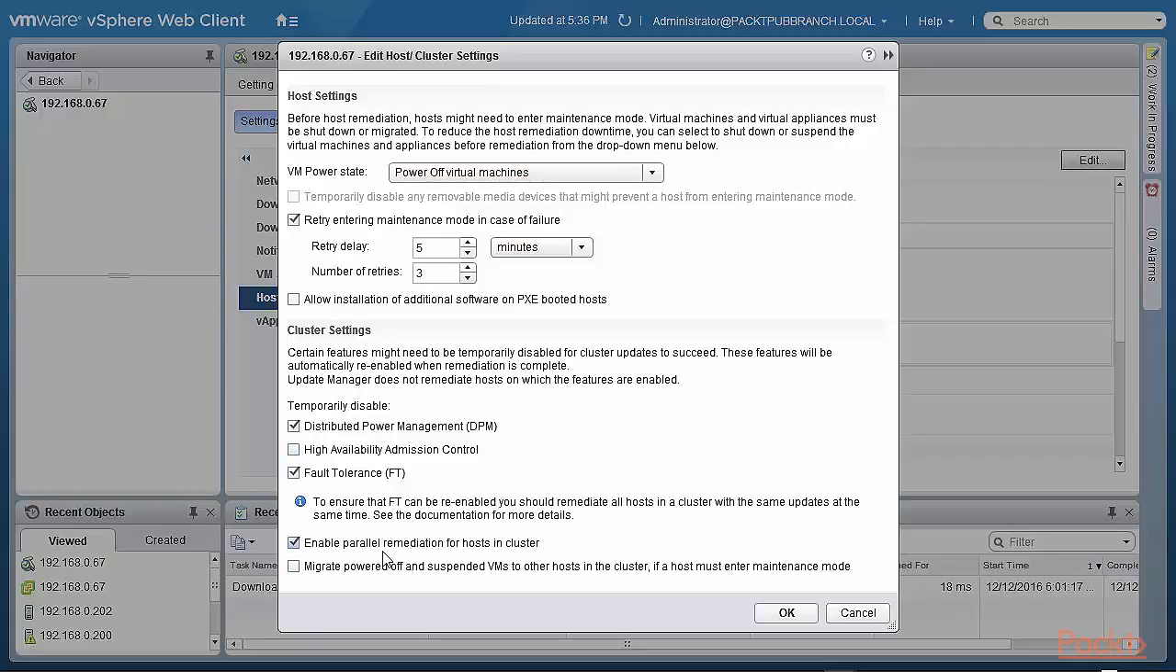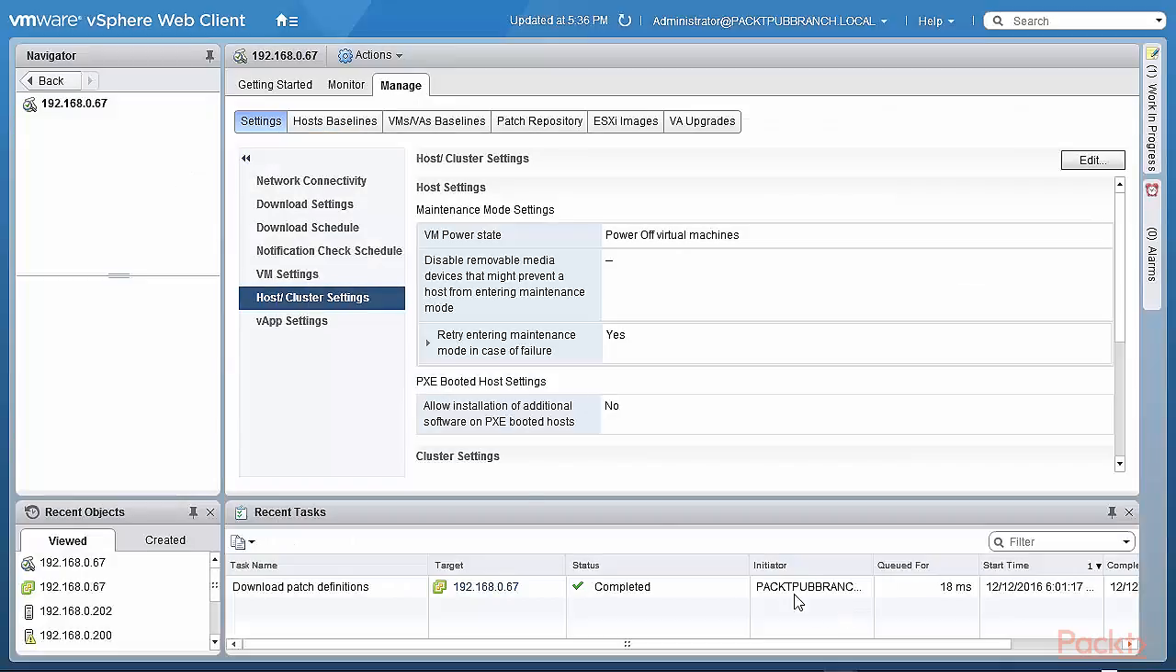Also, given your admission control is still satisfied, your constraints are still satisfied, you can enable parallel remediation of hosts in a cluster if there is ample capability or resources available for admission control. And you can migrate powered off and suspended VMs to other hosts if a host must enter maintenance mode. Usually not necessary for the powered off and suspended VMs, but if you want them operational, of course, then you want to do that if you want to turn them on while the remediation is actually happening.